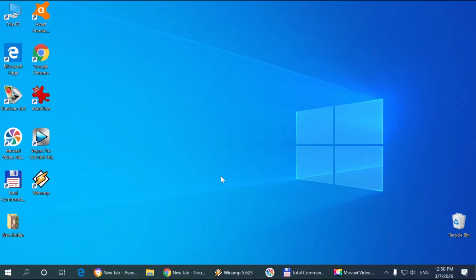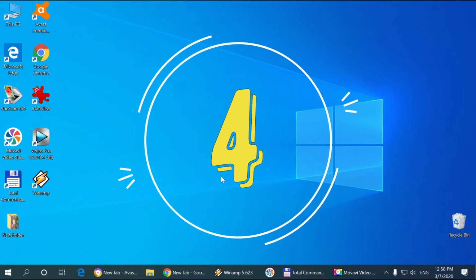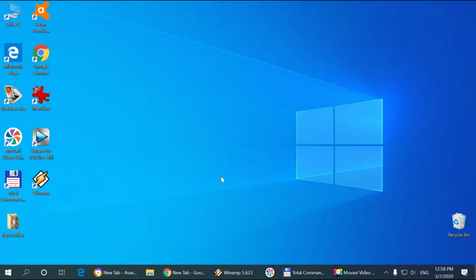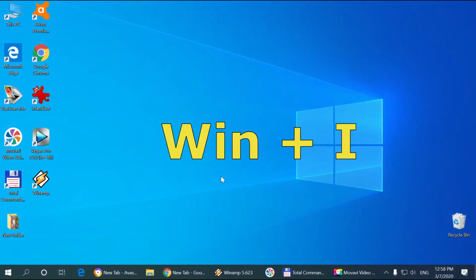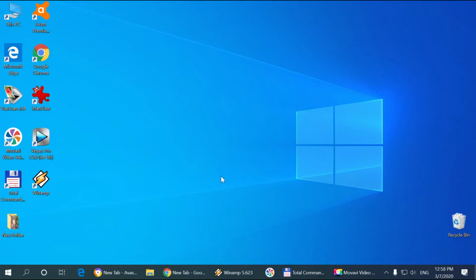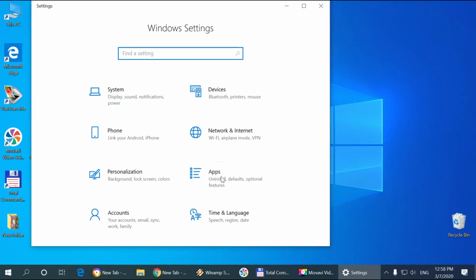Ever needed to change the settings and tried to find where they are? Well, no worries. It's gonna be real easy with this next shortcut. You just gotta press Windows plus I, and it's gonna bring up the Windows settings screen, and then you can pick whatever settings you need to change.